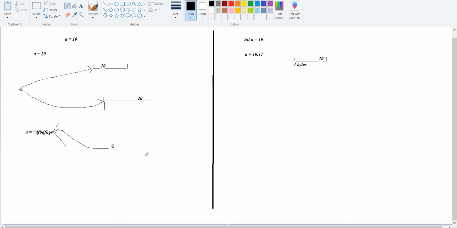So like this, Python is able to assign different data types to a single variable.